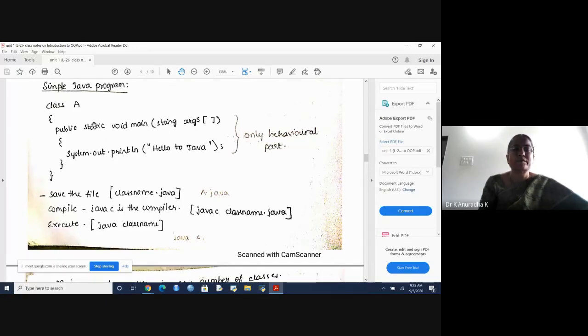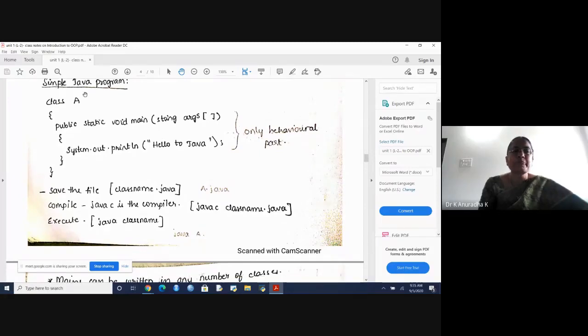So this is the simple program in Java. It consists of only one class. Already explained, a Java program may contain any number of classes. There is no restriction on the number of classes in a Java program. It is a simple Java program now. That's why I have taken only one class, and inside that class I have taken only one method, the main method, to print hello to Java on the console.